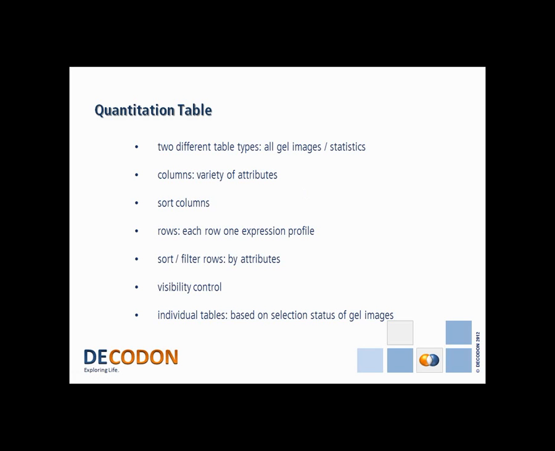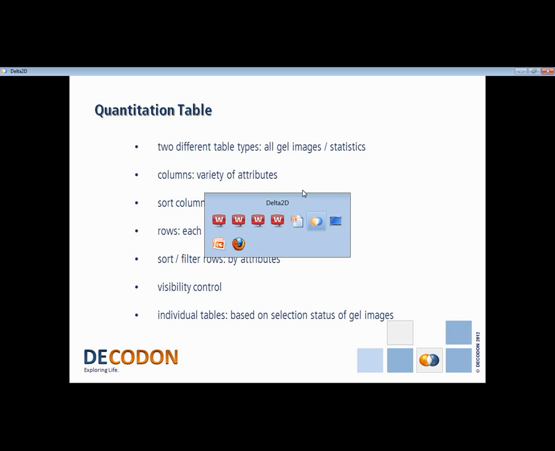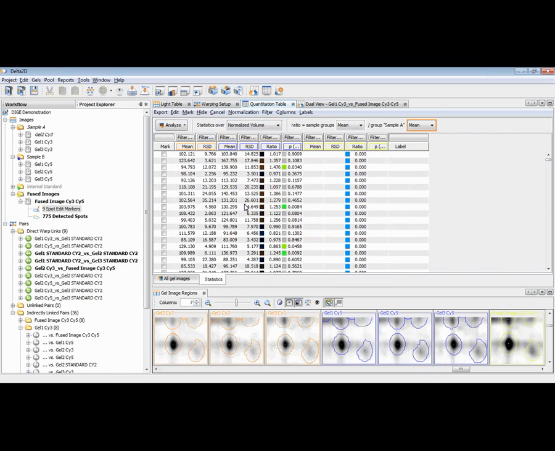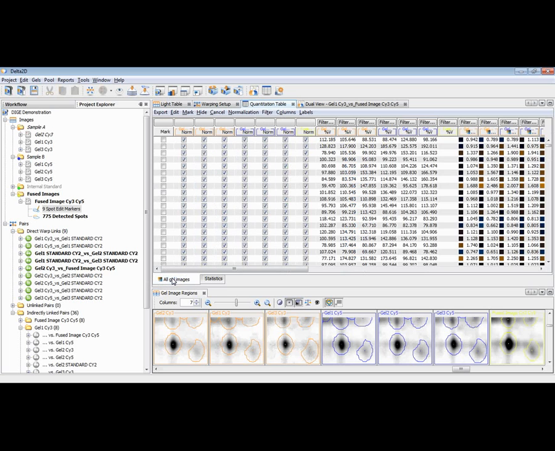This is also done automatically, and we can just open it and see what we can do with the different columns and rows. Opening the standard quantitation table is done via the window menu item quantitation table. We get two kinds of tables. One is the statistics table for group values. That means mean, standard deviation, and then ratio between groups and the p-value comparing groups with each other. And also an all gel images table containing data for single images.